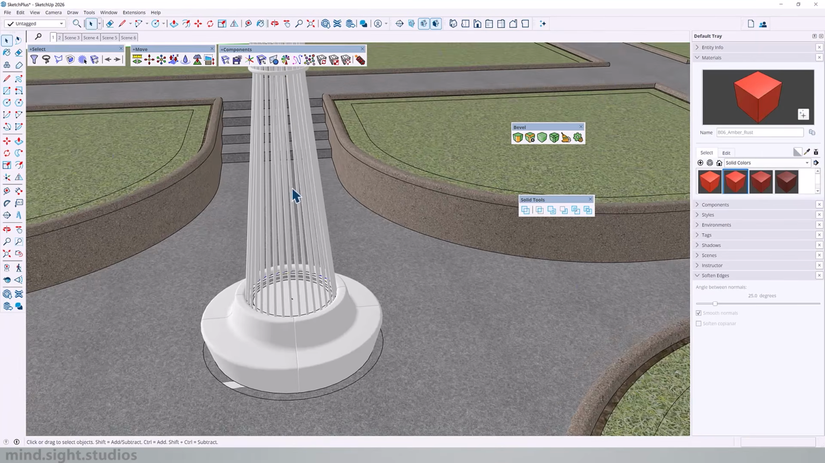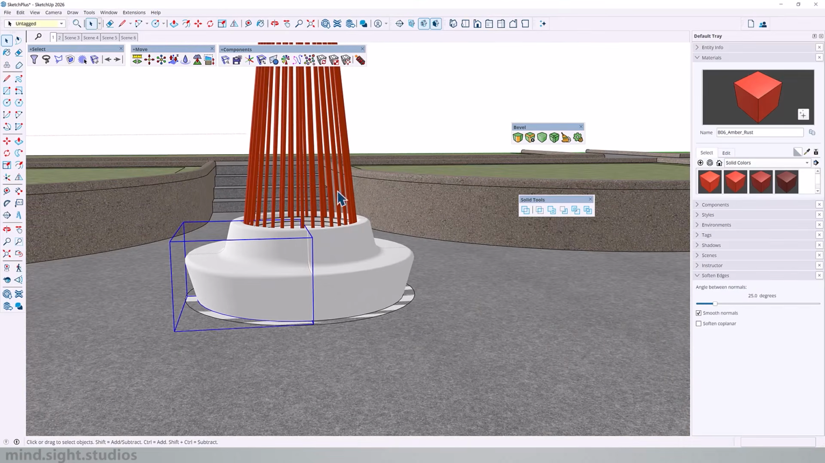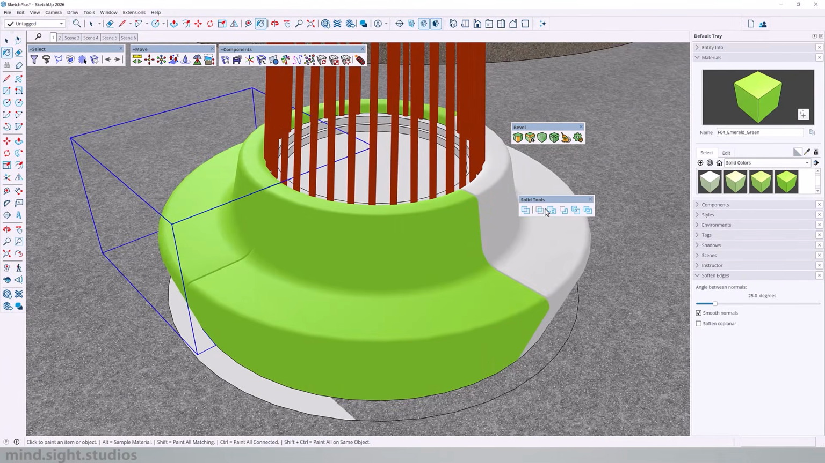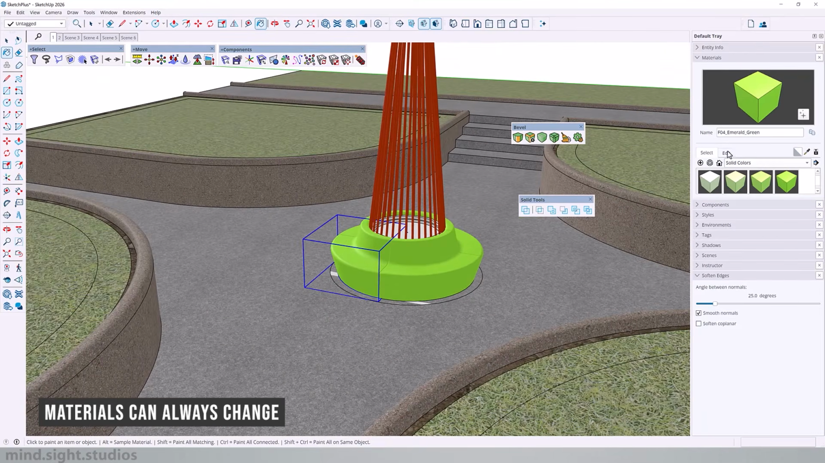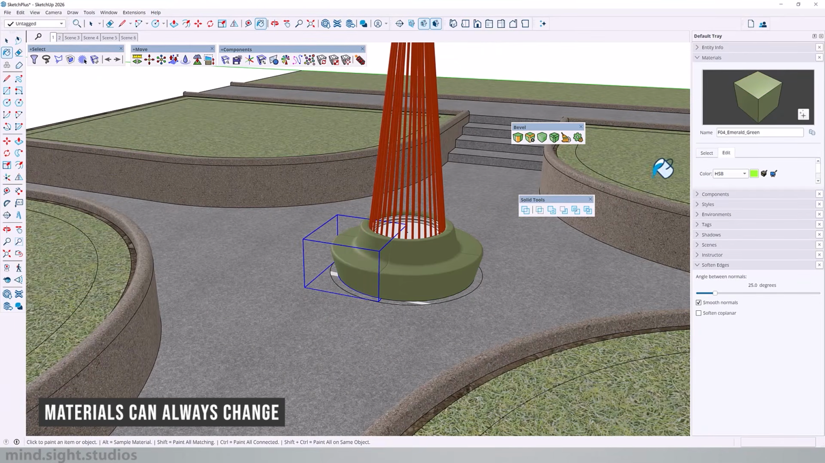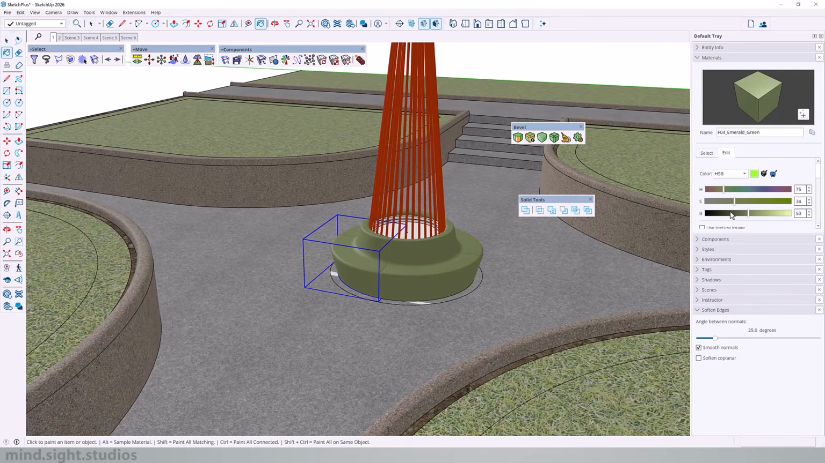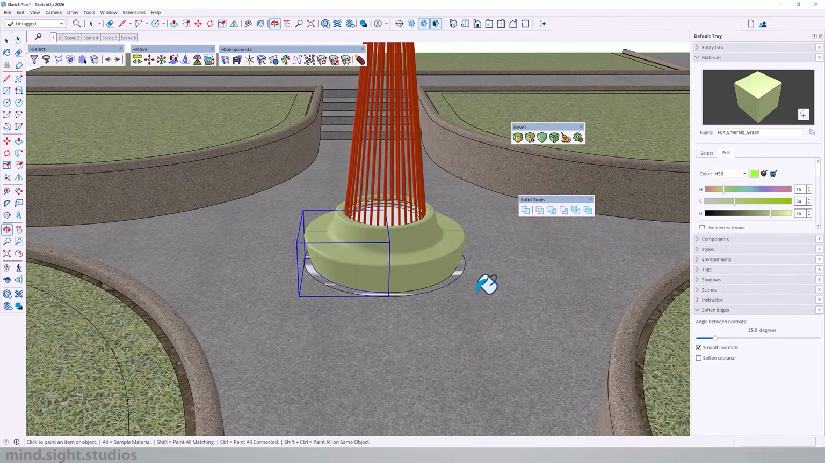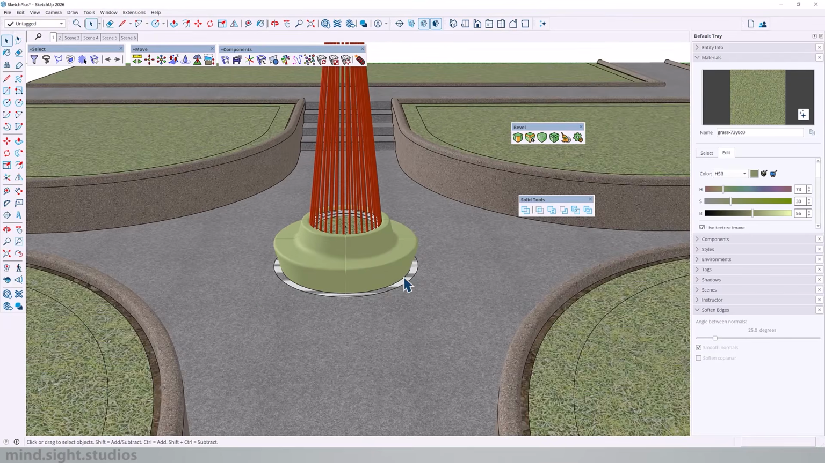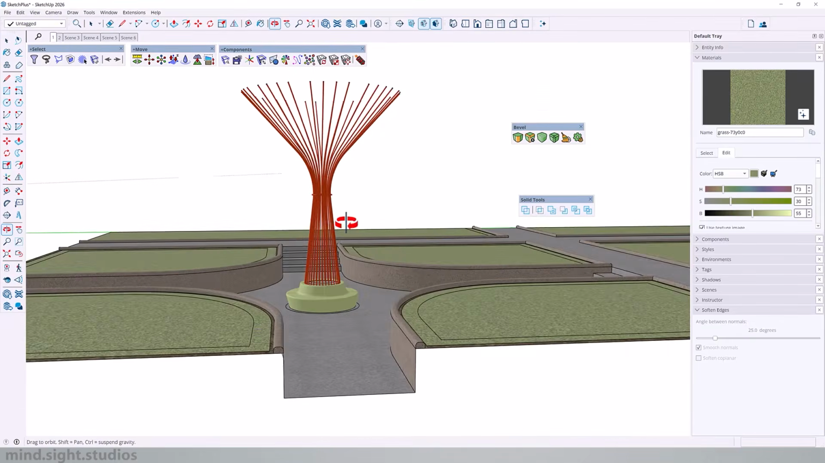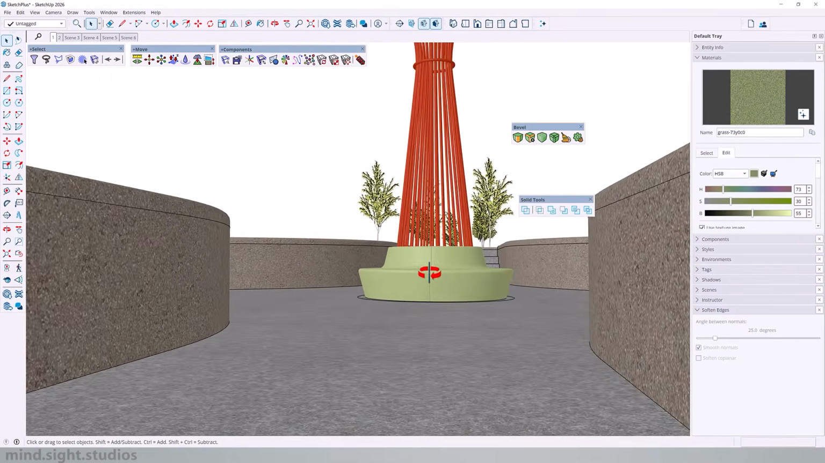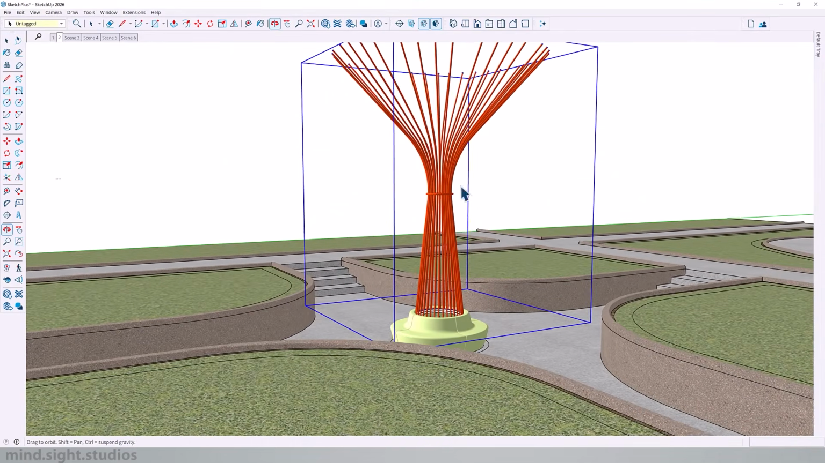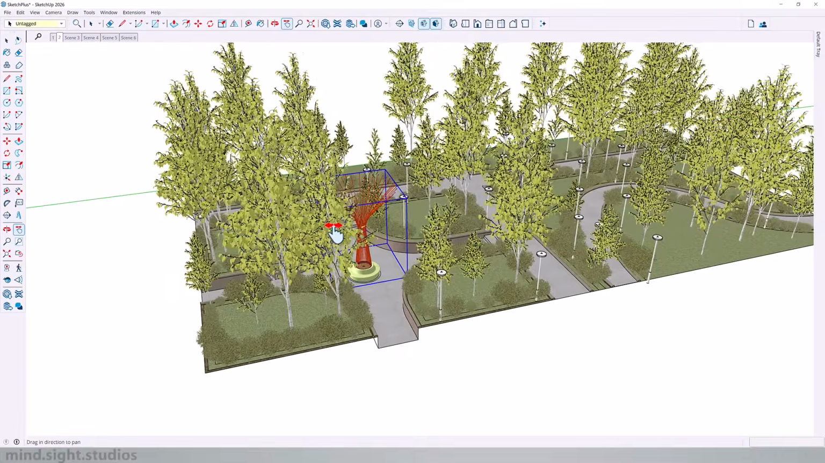You can add some red to these components. And for our bench, I'm actually going to use a green color. I'm going to use this green color, go to edit and try to match it to the grass as much as possible. So you get something like this. So we end up with something like this. It's pretty much our final result, as you can see.